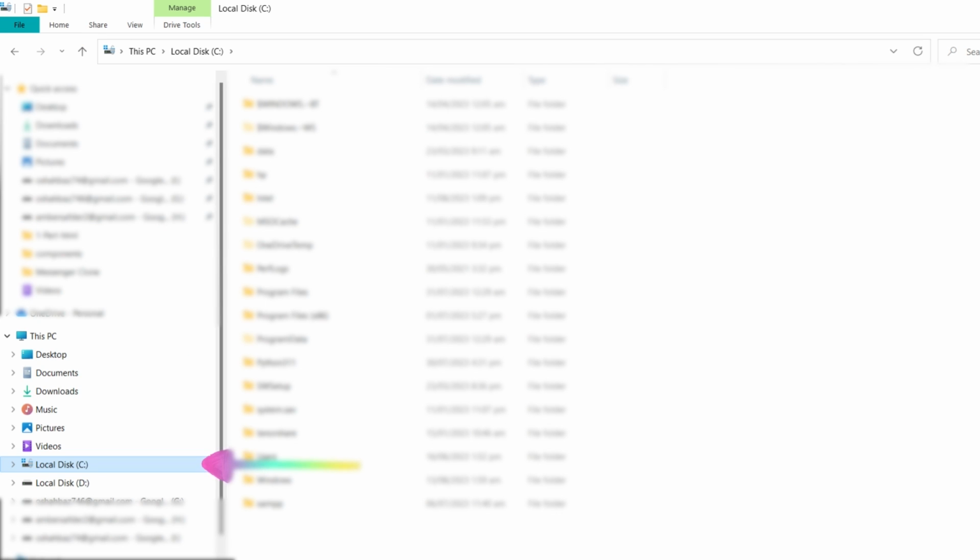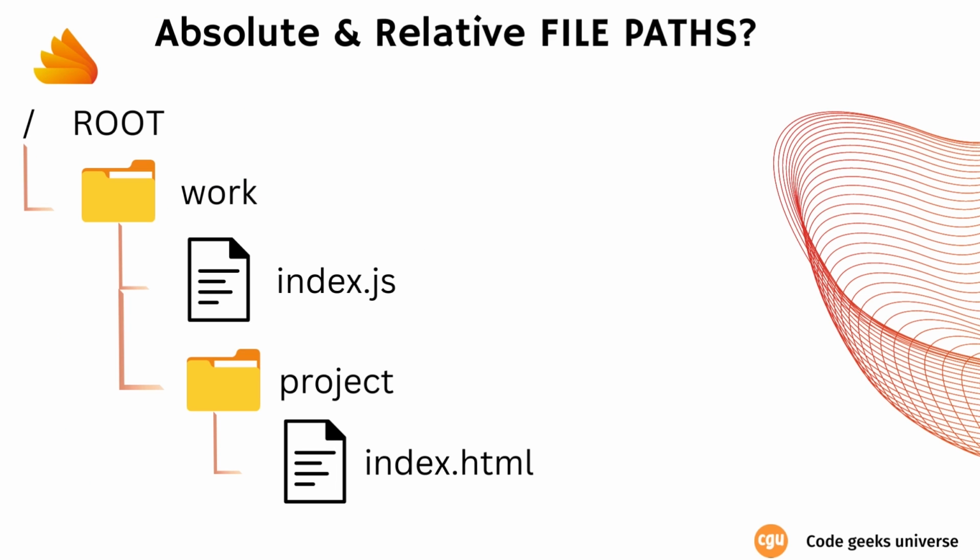Now when you are on a Windows computer, the root folder is usually your C drive. So that becomes your root folder, and inside our root folder we have a folder called work. Inside of that folder I have got our index.js file as well as a project folder, and then inside that project folder there is an HTML file called index.html. Now if we think about the file paths for each of these things, this is what they might look like.